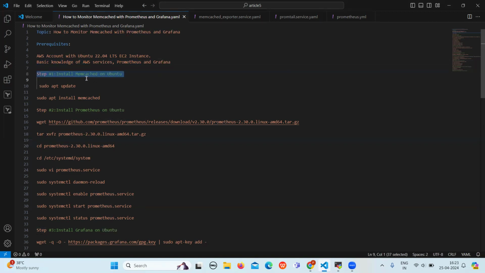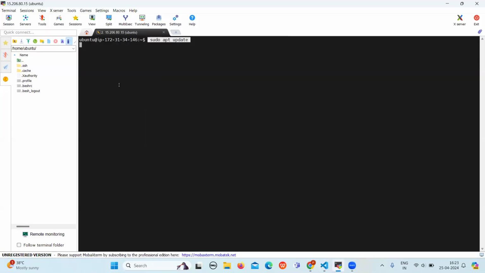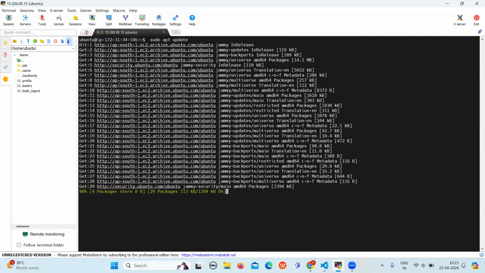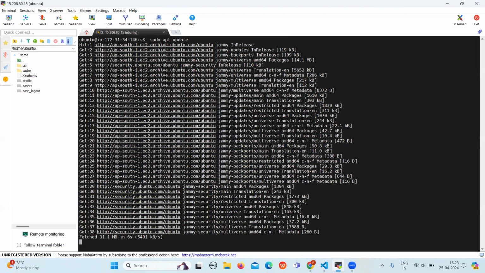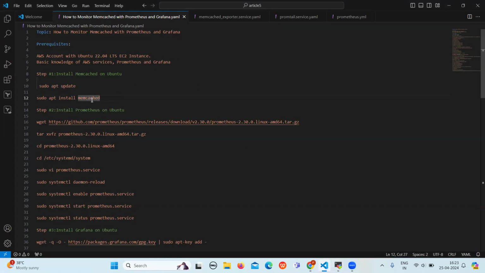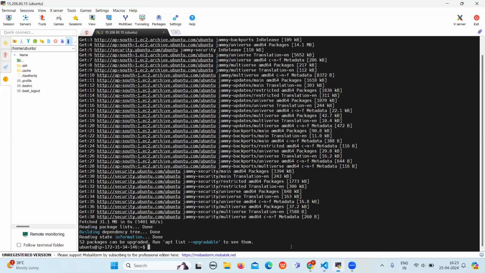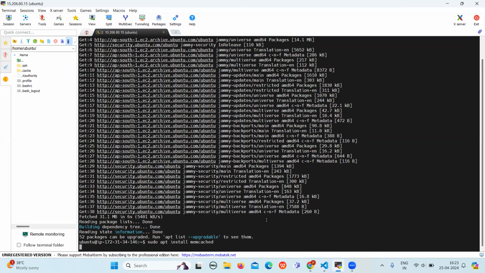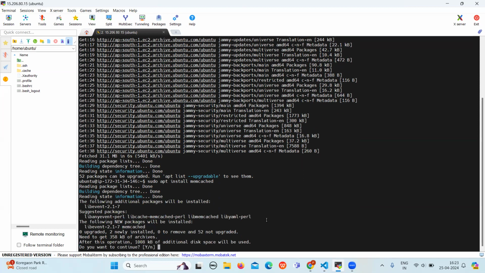So the first step is to install Memcached on Ubuntu. So first, update the package repository. The command is sudo apt update. Now our system is updated. So let's install Memcached.